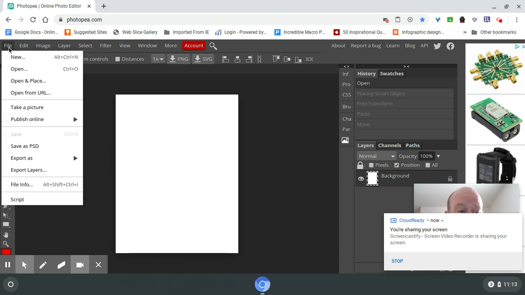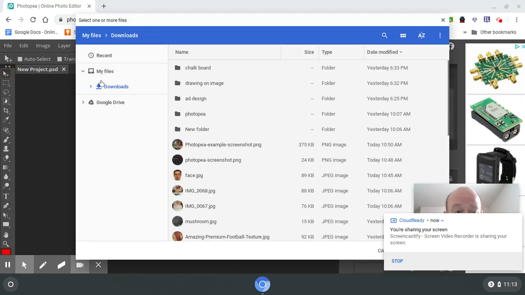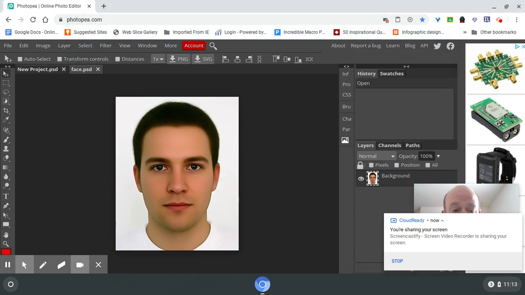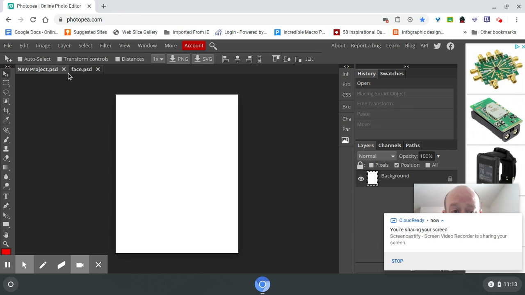So you go to File, there is Open. If you click on Open, it should pop up your download folders. If it doesn't, it shows recent, or click on files and just click on downloads, and then you should find it. I am going to use the face I normally use for doing little demos. So the face will appear. Like with Photoshop, it does make little subfolders. So I have the face and I also have the new document.